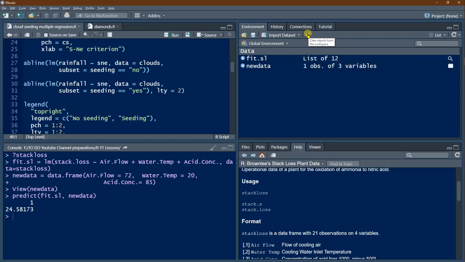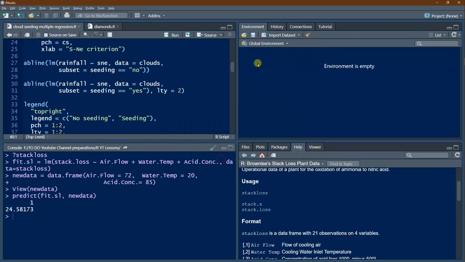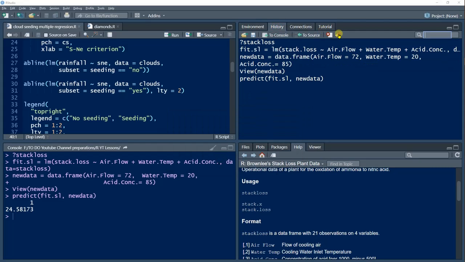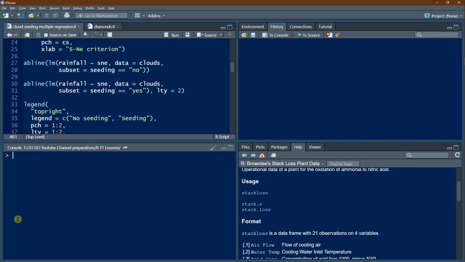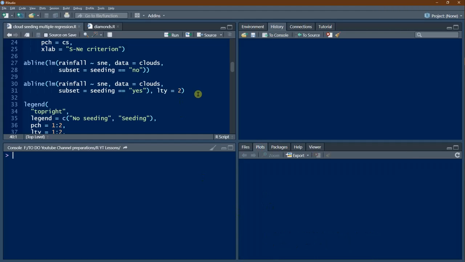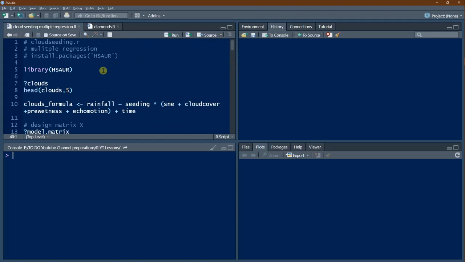Now before that, let us remove this. Okay, and history also we can remove. So we'll keep this as empty. Okay, this also we can keep here, and there is a plot here. Okay, we'll start off cloud seeding.